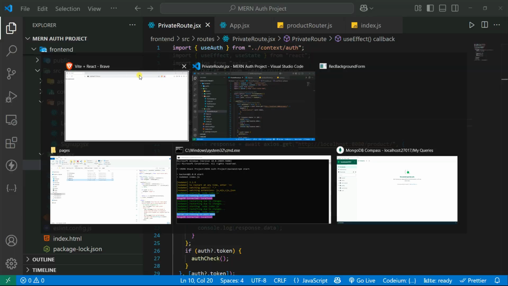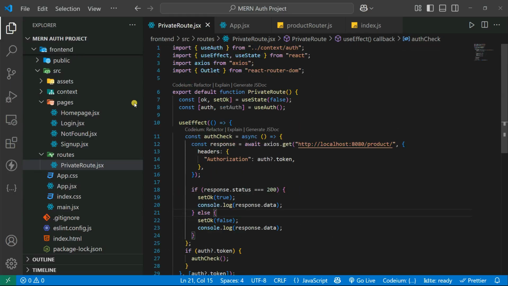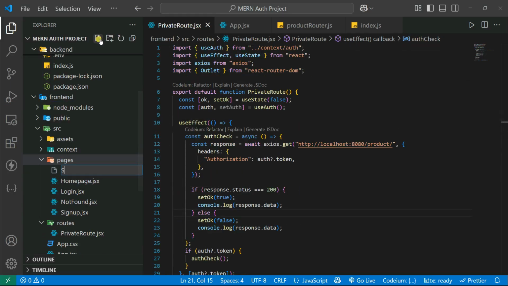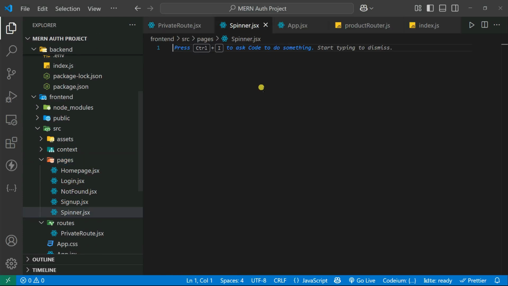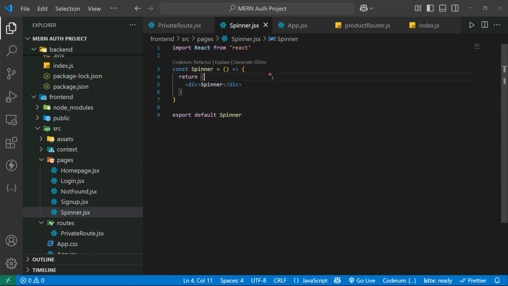So what I can do is create a spinner, instead of just showing not authorized, you can create one element for the spinner. Let's create this. I'm going to go inside pages and create a file called spinner.jsx. After that, I'm simply going to use rfce and implement a spinner. It's nothing but simple front-end code.